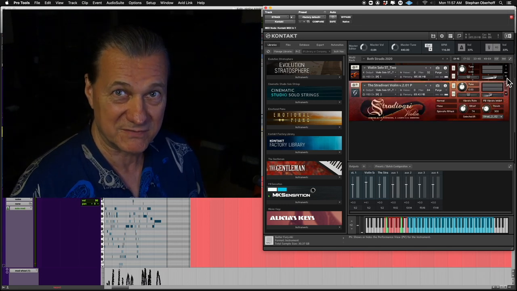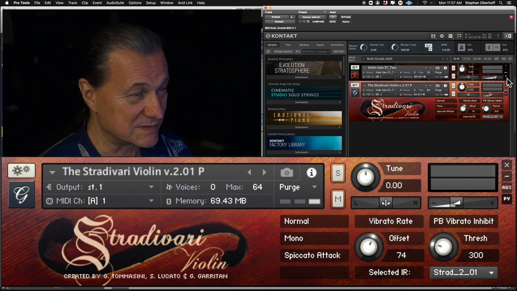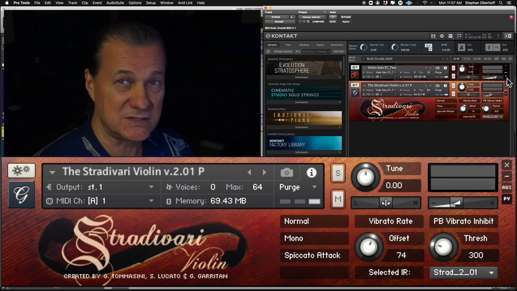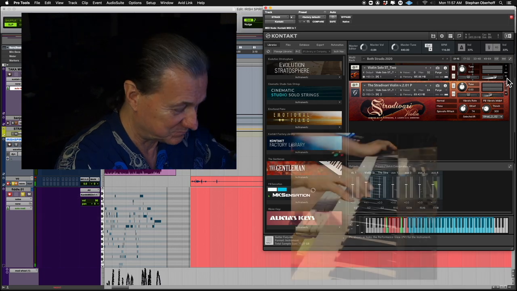But my demo is on my old favorite here. That's the Stradivari violin, and that is no longer in print, so to speak. But I want to make you aware of how you can use it in your recordings. So let's begin and see what this violin can do.